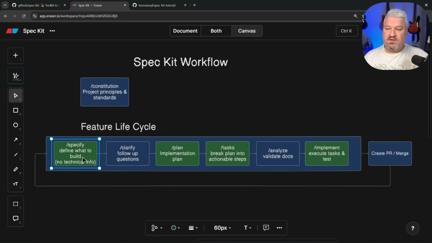The first thing we need to do is to run specify. This is where we tell the agent that we want to build a new feature and what that feature is about. And remember, we're not giving any technical information at this stage. It's purely the business requirements.